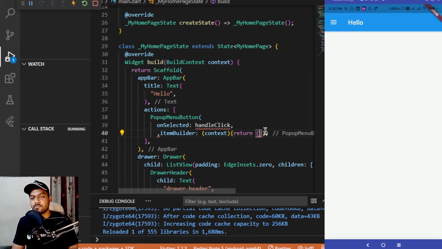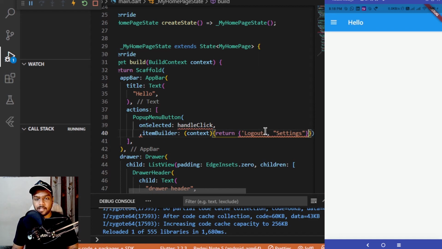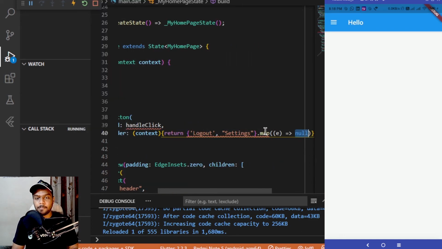So I'll be passing 2 items which I want to display. The first one will be a logout item, and the second one will be a settings item, because these are the 2 options which are mostly available on those top 3 dots which are present inside our app. And after that I'll be adding a dot map over here, which will be mapping each of these items to a widget which we are adding over here.